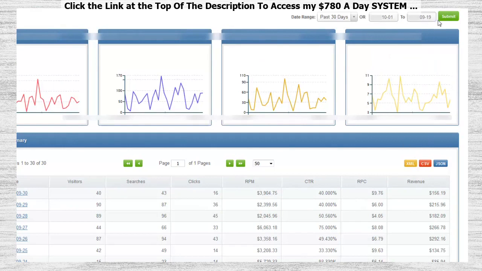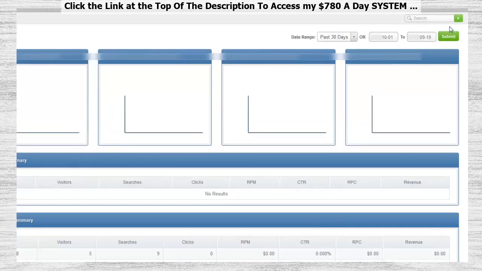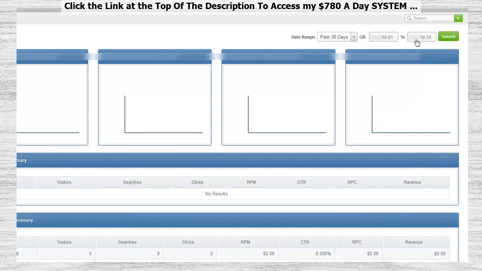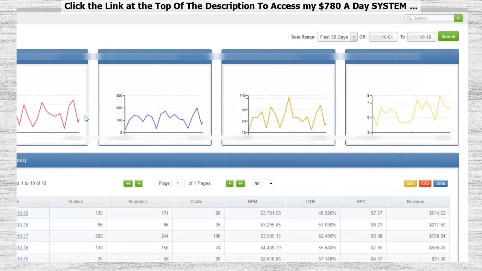So this one in September, we did a bit over 6,600, and I just need to get this date right. Still had it on September. Need to go to the next month, which is October 19. Okay, so now we're good. Submit that. All right. So again, you can see in the graphs here. So revenue. This is the traffic I'm sending, visitors, clicks, and revenue per click.